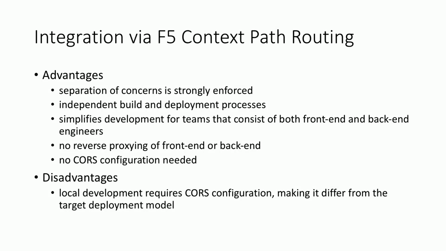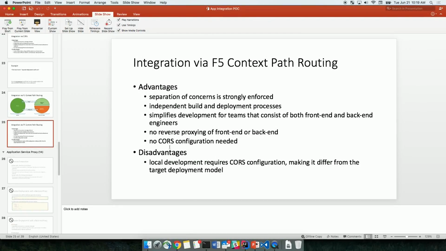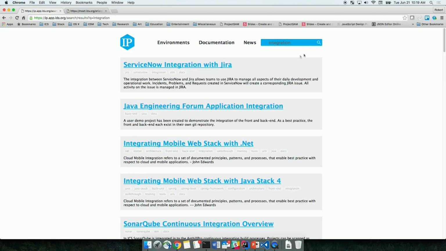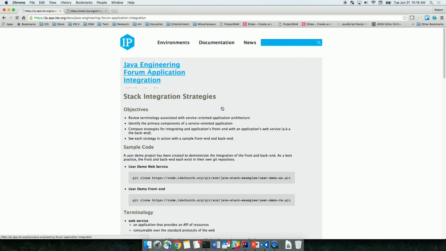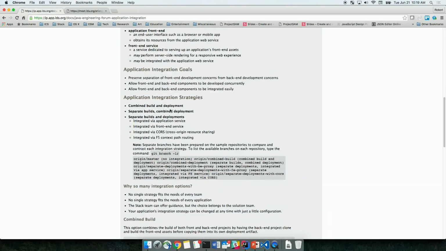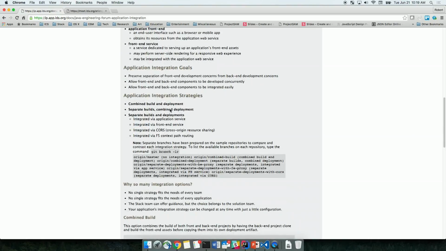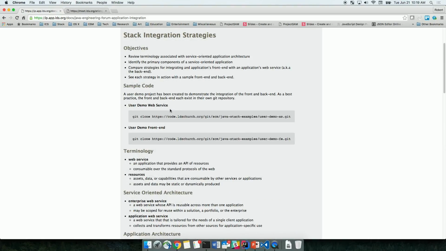So that's the end of the presentation part. I wanted to open it up to questions, but first, if you go up to integration point and just type in integration, this is the second option that comes up. This is where the documentation for everything that I've discussed today is, including advantages, disadvantages, and so forth.